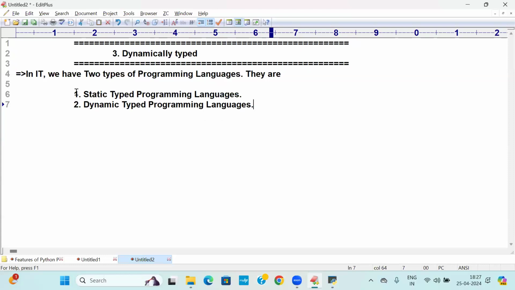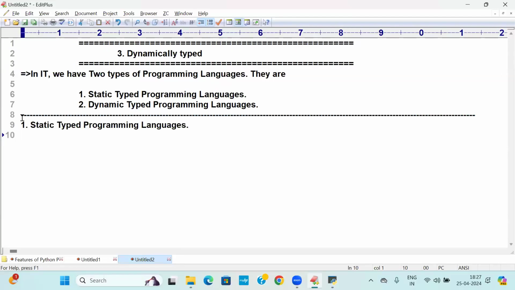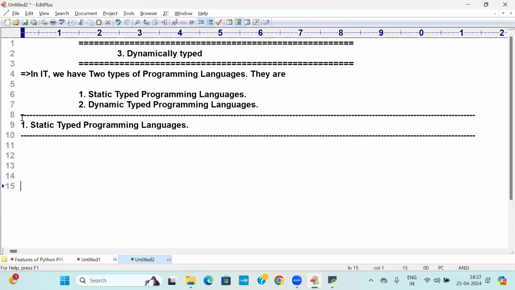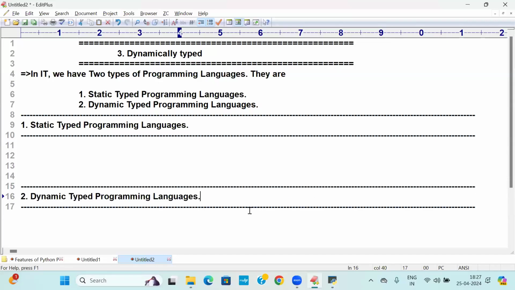Now I'm going to give you the clarity on what you mean by static typed, what you mean by dynamic typed. Because of dynamic typed, what advantage will be there? Because of static typed, what will be happening? I just want to give you the clarity on both topics. And finally, we'll say what is Python. So here I will write dynamically typed.